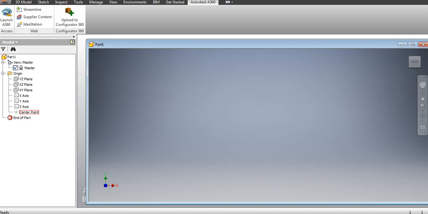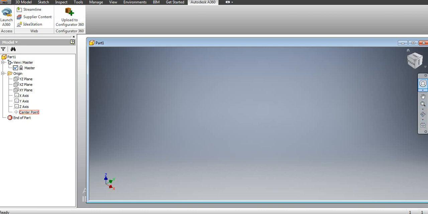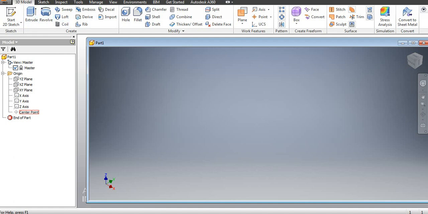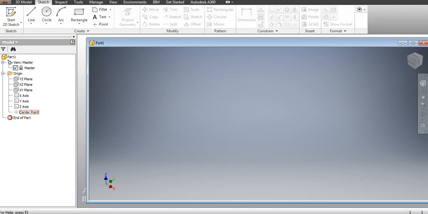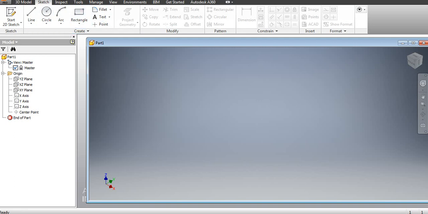From this navigation view cube, you can change the orientation of the part. You can rotate it. Then this one is the navigation toolbar, similar to AutoCAD. And here are some material addition and material removal commands available. Sketcher, again, will be similar to AutoCAD. So in the next tutorial we will start some sketches.